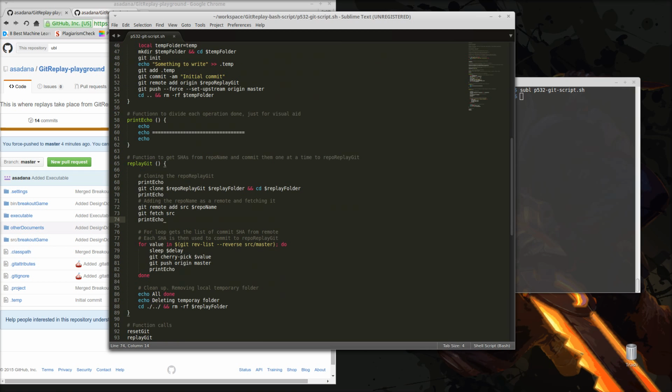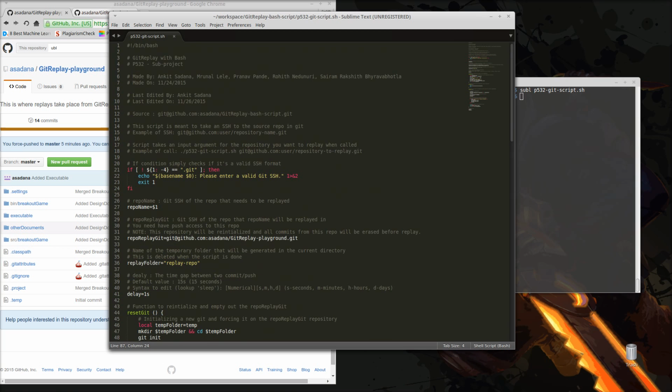The replay function itself takes the argument that you provided with the script call, adds it to the remote, in this case remote source src, and fetches it. Using the git revision list it takes each SHA for each commit and pushes it as a commit using cherry pick, and when it's done all the temporary folders created by the script are deleted. So that's all for the script.